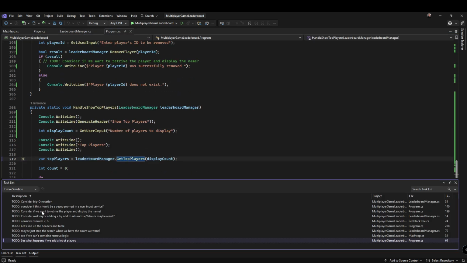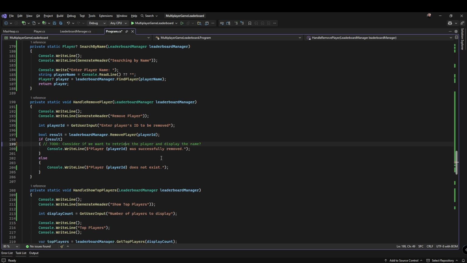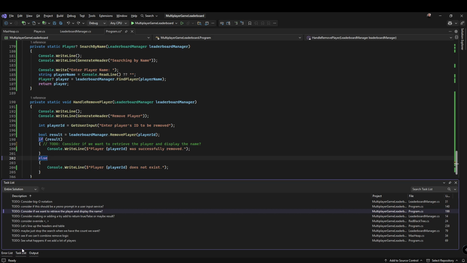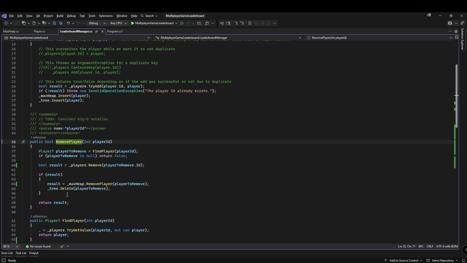Okay, what other issues were there? We spelled retrieve here. Now we can do that now, can't we? That one's tricky. We could do that. Here, let's consider this one. So what we could do here is, instead of returning bool here, we could return the player that was removed. That way, if the player removes null, we're just done.